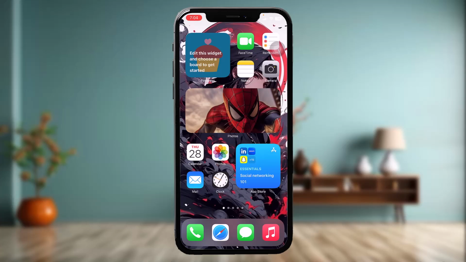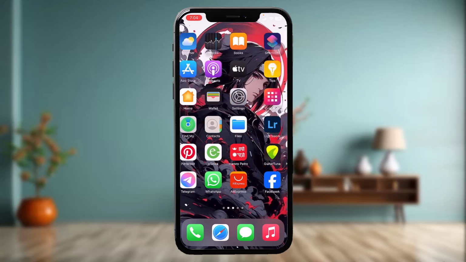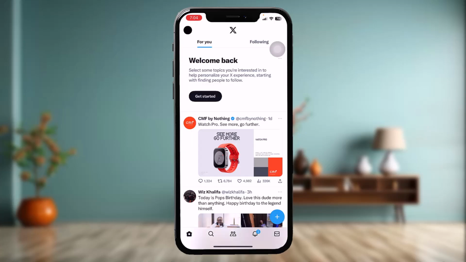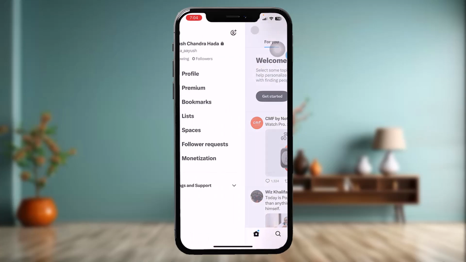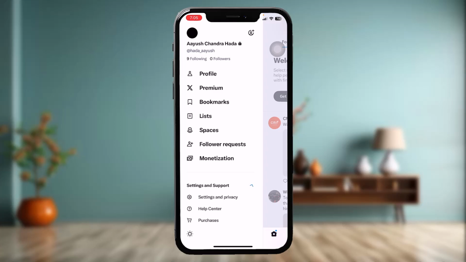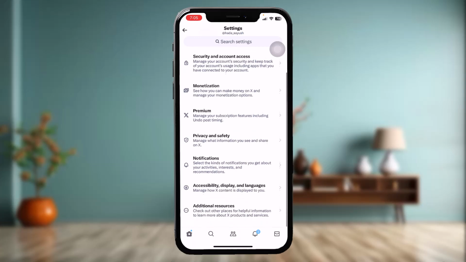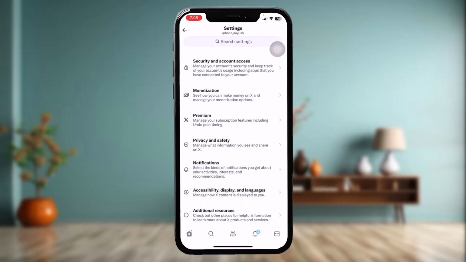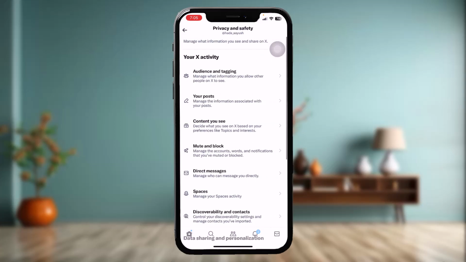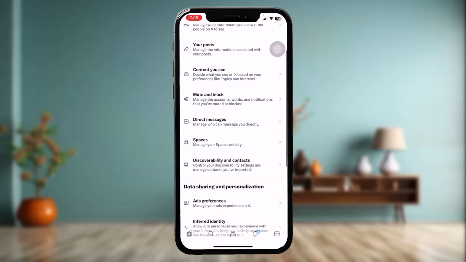Now in order to fix the issue, the first thing that you need to do is open up your X app, and once you're inside here, tap on the profile icon on the top left corner of the screen, then tap on settings and support, and now here tap on settings and privacy. Once you're inside your settings, you'll see an option that says privacy and safety. Simply tap on that, and once you're inside privacy and safety, tap on the option that says direct messages.